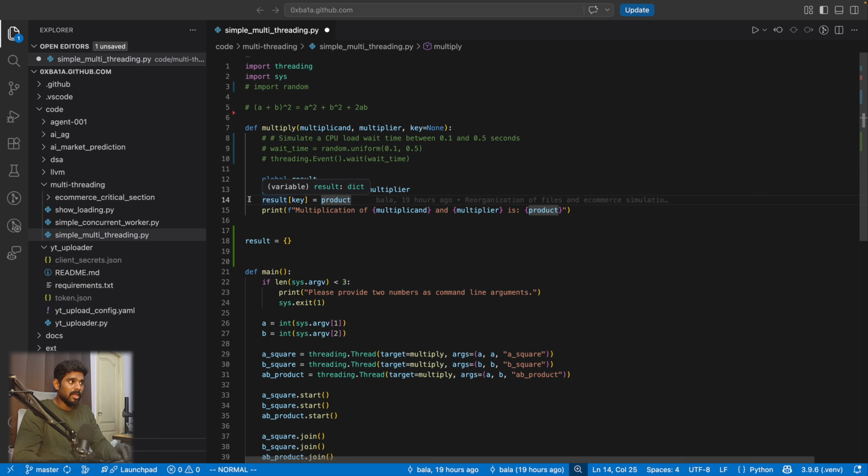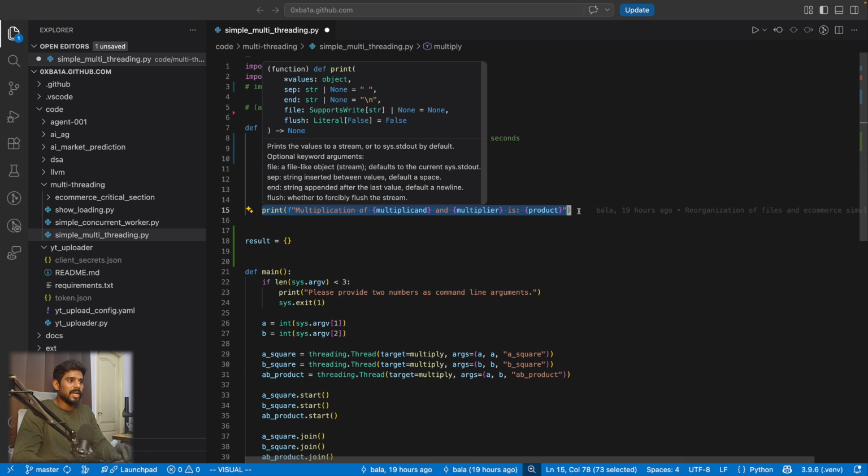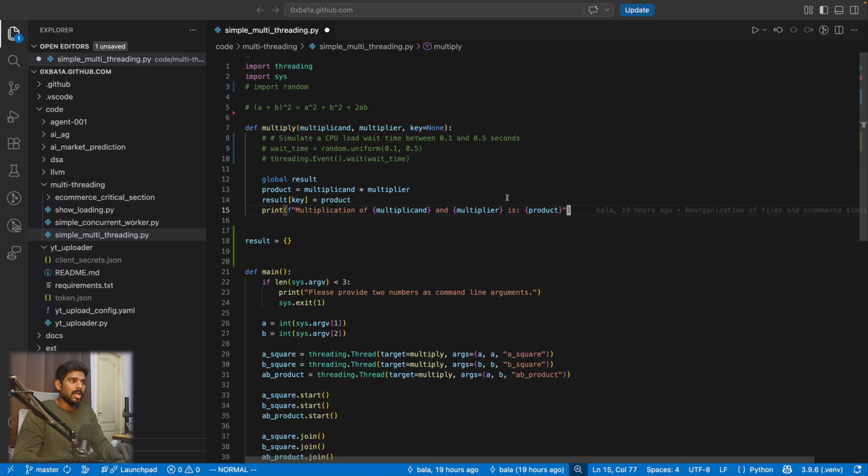It's a dictionary. Inside the dictionary, it is creating a key value, where the key is what we pass as an argument. So it will be a square or b square or 2ab. That key will be populated by the multiply function. Additionally, the multiply function prints the data for our convenience, and the main thread is supposed to collect the data from the result at a later point in time. We will see that in a moment.